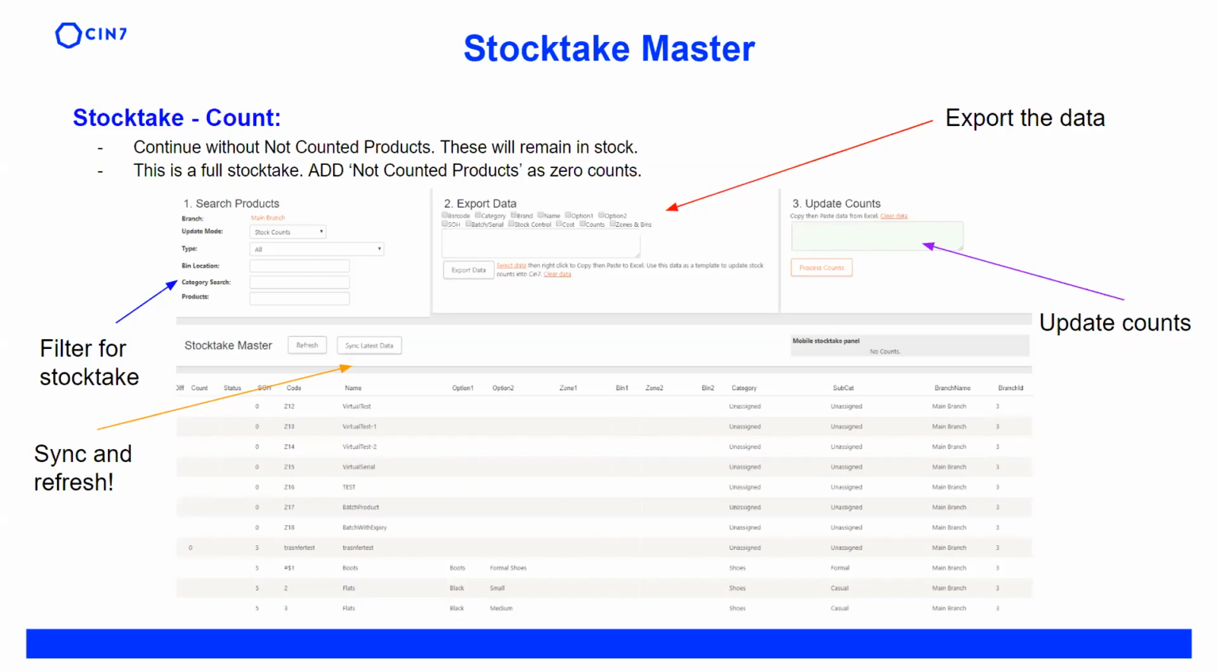Say that for a company in your warehouse on Cin7, the stock on hand number is showing 5. But when you check the warehouse physically, you notice that of the Coke cans, you've only got 2. So you want to do a StockTake for that branch, and you want to do that through the StockTake Master. Now, when you use the StockTake Master, there are some steps here. We can see search products, export data, and update counts.